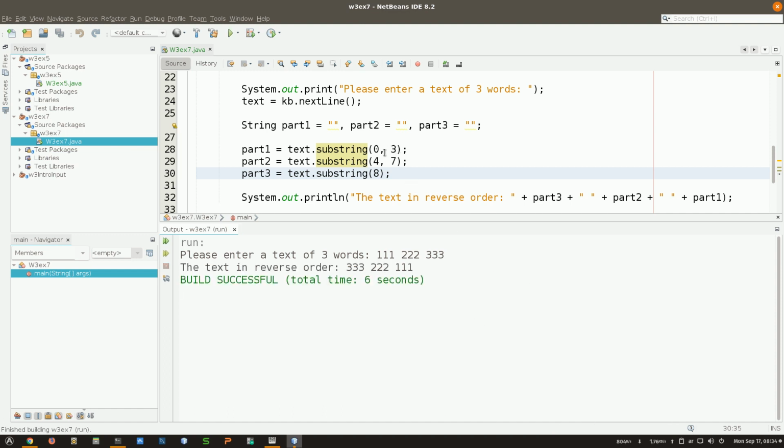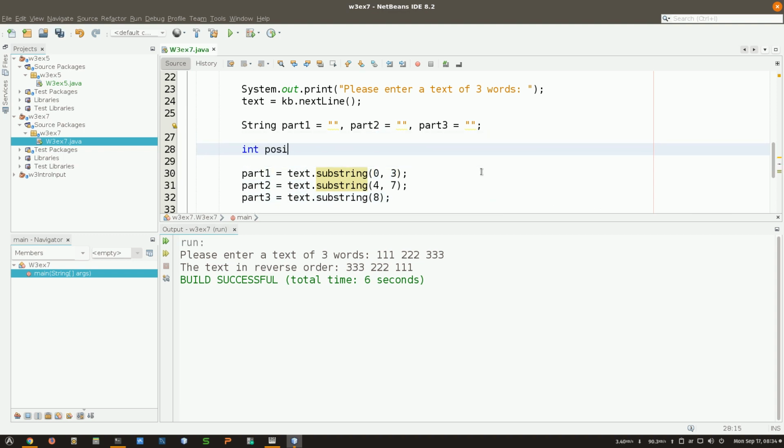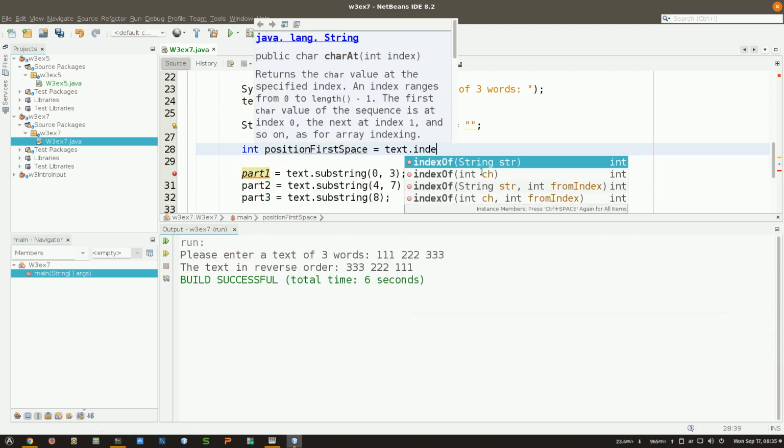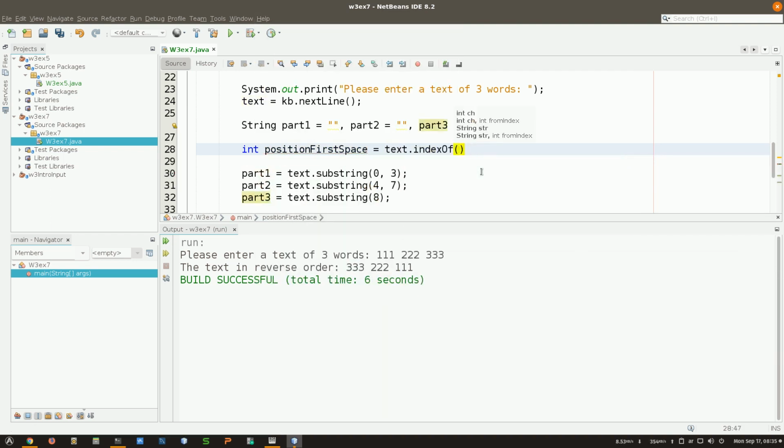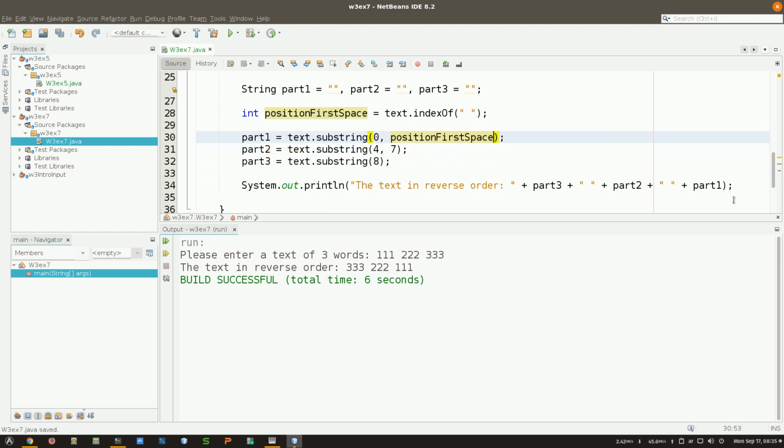There's a way actually to make this work all the time. By replacing here, you see this is the position of the space. I can do something. Position of the first space. I'll give it a very long name. How to know the position of the first space is that you ask the index of, and then I put a space. And then this position of the first space, if I put it here, this is going to work all the time. The part 1 is going to work all the time now, because I'm just looking for the position of the first space and then put it here.